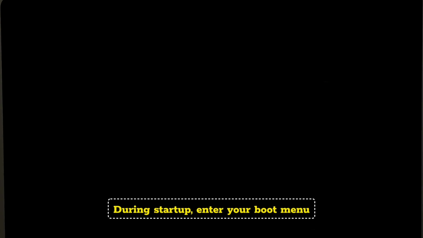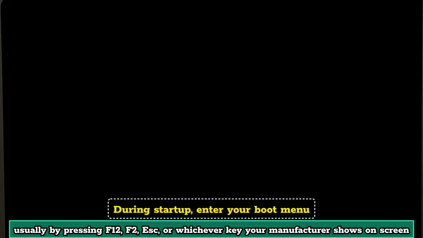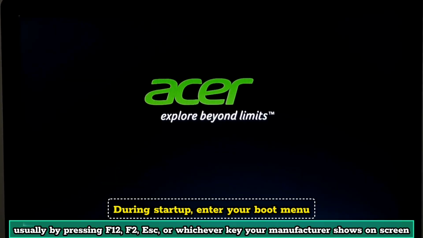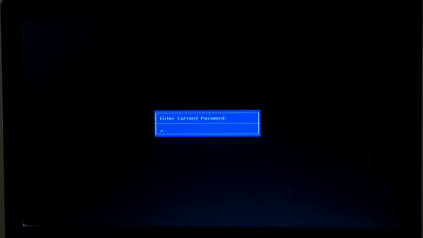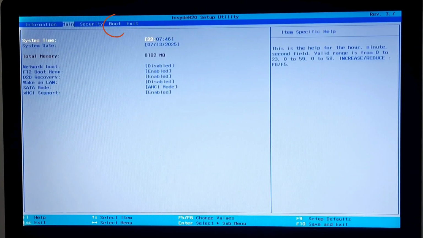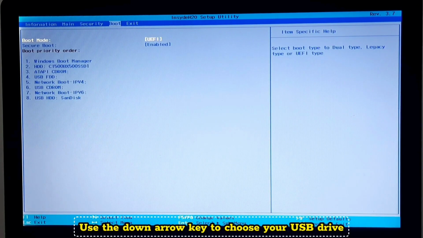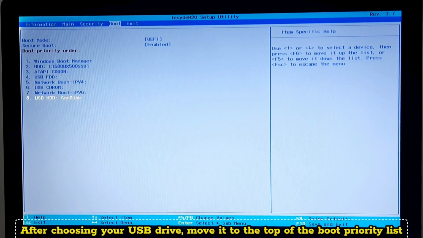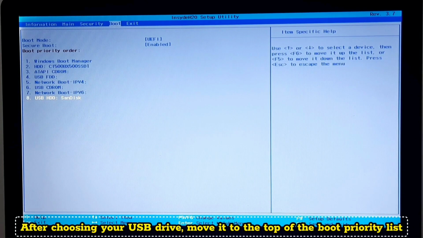Turn it back on and go to BIOS. During startup, enter your boot menu, usually by pressing F12, F2, Escape or whichever key your manufacturer shows on screen. Once you enter BIOS, go to the Boot tab. Use the down arrow key to choose your USB drive. After choosing your USB drive, move it to the top of the boot priority list.